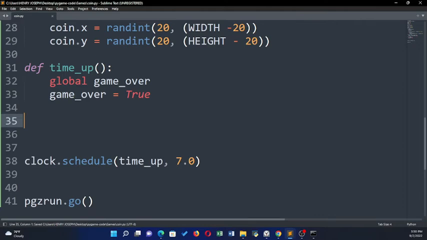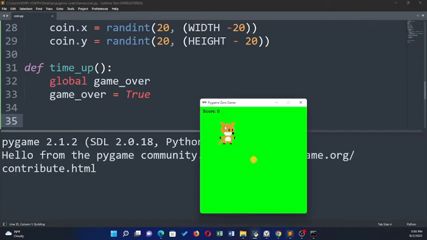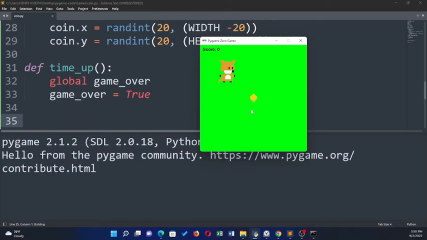But if I run the code, let's see if it works. Let's wait for 7 seconds and see if the game will end. We're waiting. The game has ended after 7 seconds.